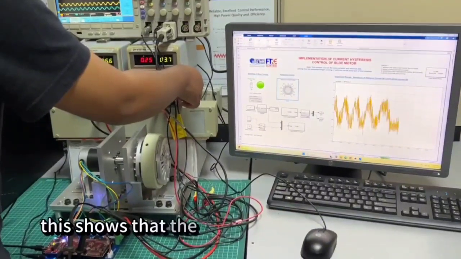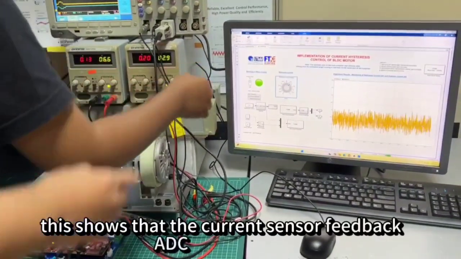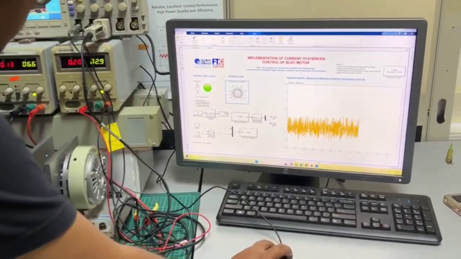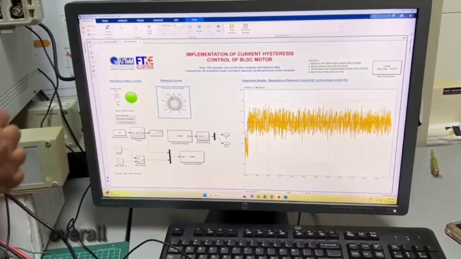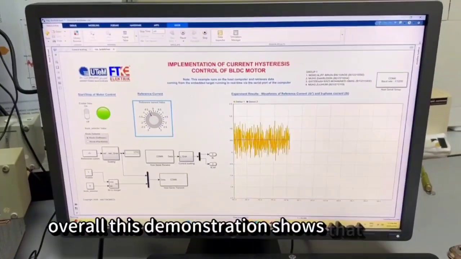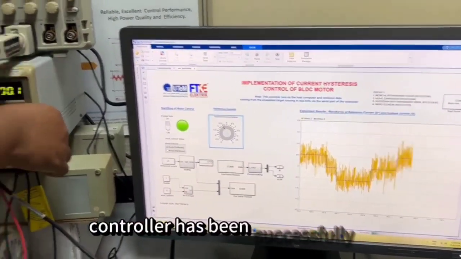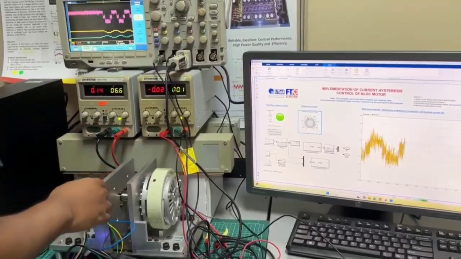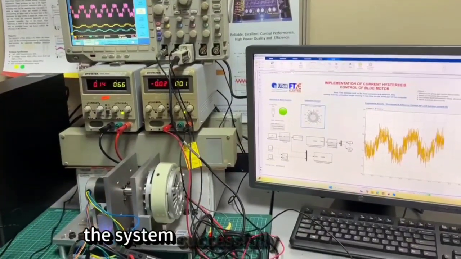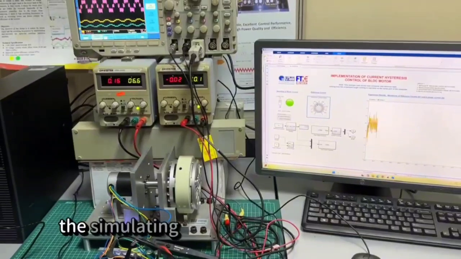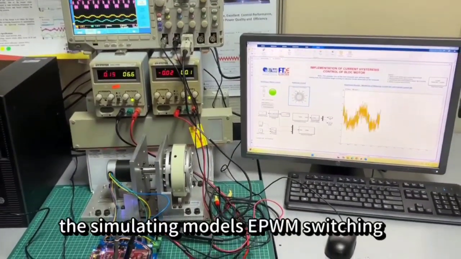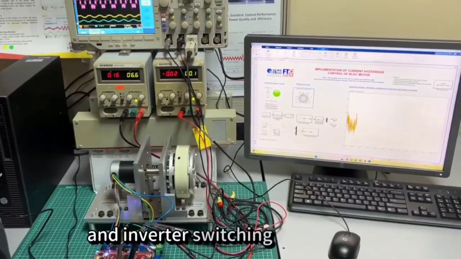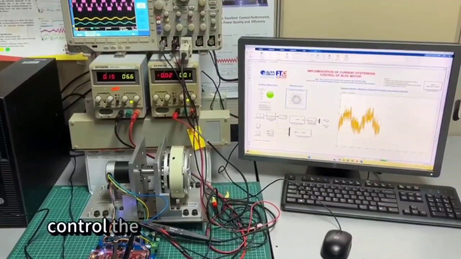This shows that the current sensor feedback, ADC reading, and controller response are working properly. Overall, this demonstration shows that the hysteresis current controller has been successfully implemented on the BLDC motor. The system successfully combines the Simulink model's EPWM switching output, Hall sensor feedback, ADC current measurements, and inverter switching circuits to control the BLDC motor current.